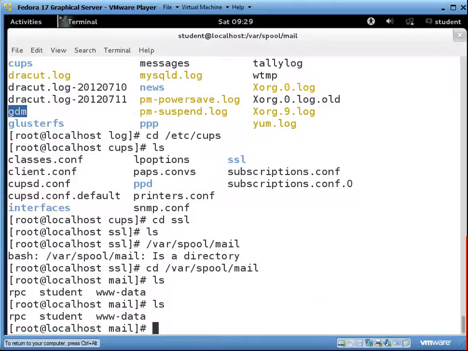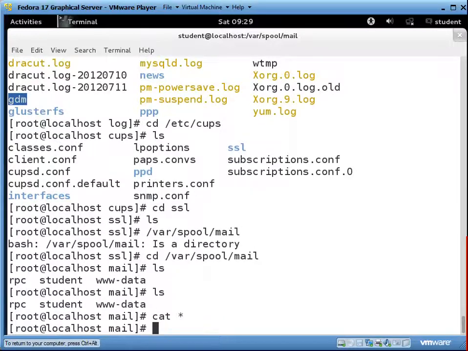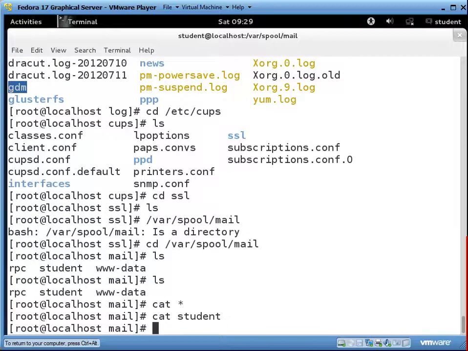so here's this stuff here, cat star. Oh, these are different students, different users. So nothing in any of these, but it's not a surprise since I don't have a mail server set up. Otherwise, we'd probably see something in there. But yeah, that's where the mail spool is.